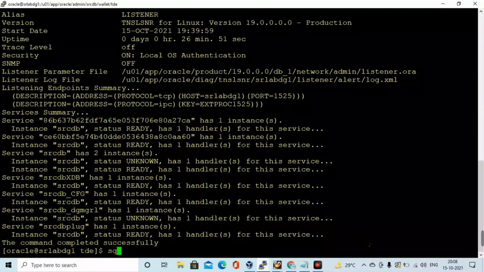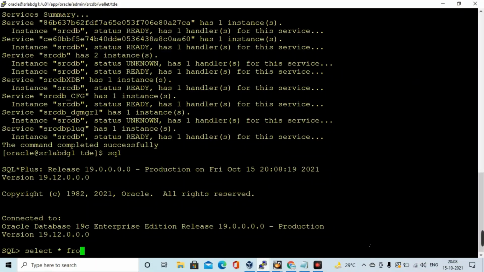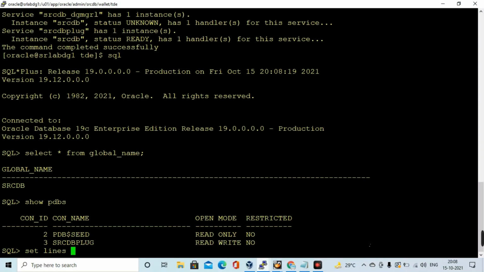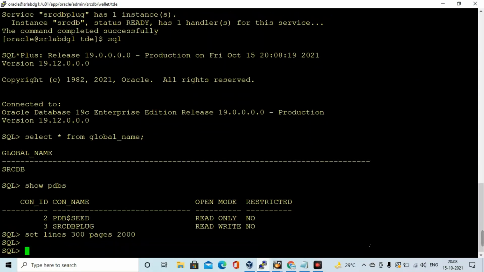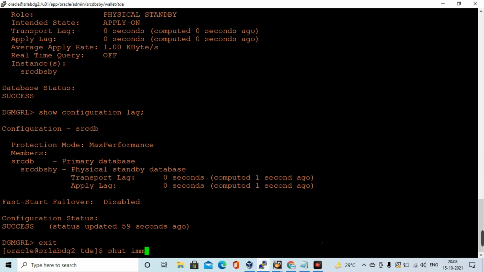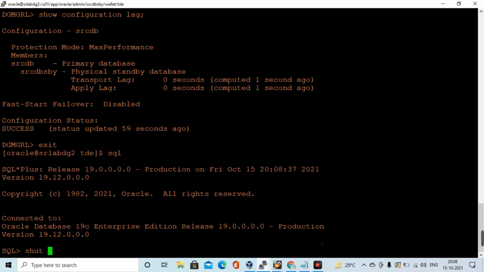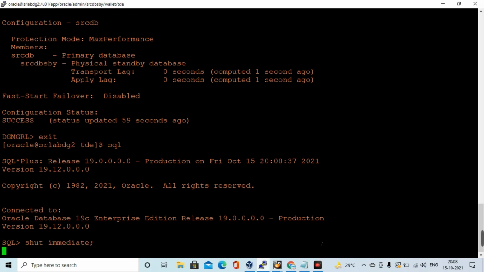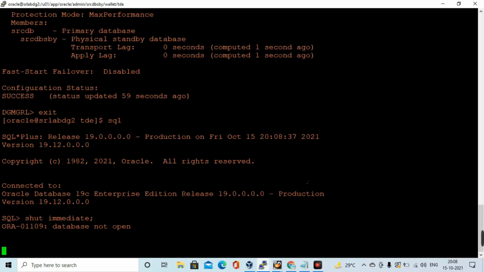Now, this source CDB has only one pluggable database. I am going to create a new pluggable database, a simple approach. You can see here, srcdb is a container database with only one pluggable database, so I am going to create another, a second pluggable database, in this container. DataGuard is already built and running.